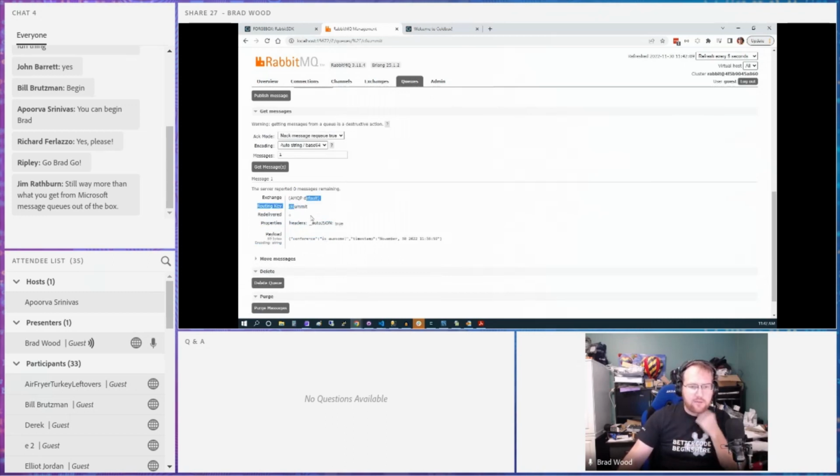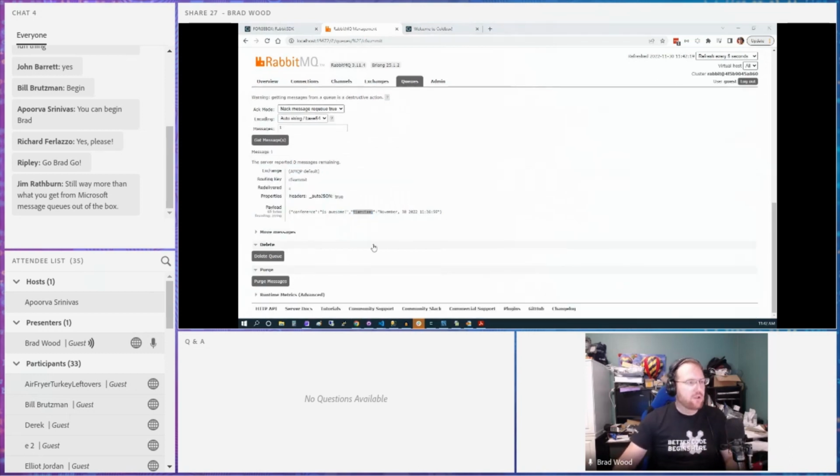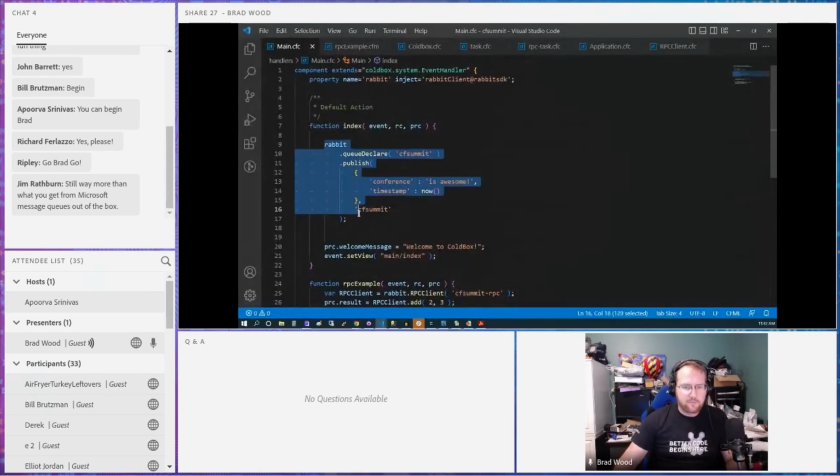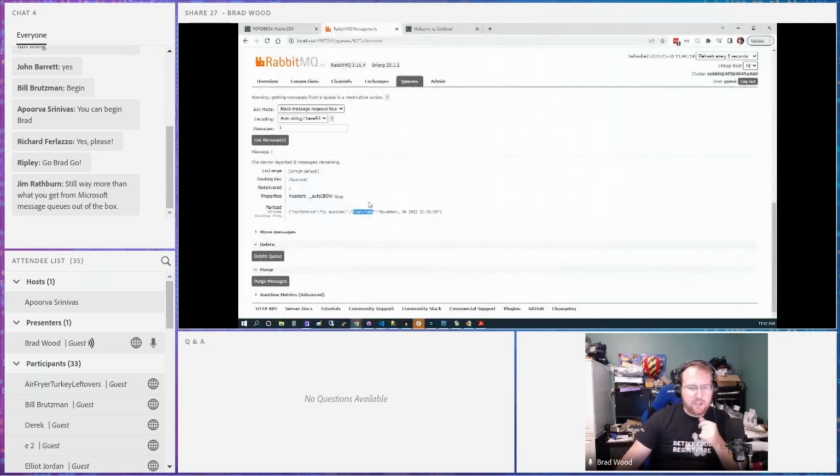So here it is, routing key, CF Summit, and here's the payload. Conference is awesome, timestamp, and the current date. So this is the message that I dumped into the queue using this code right here. Easy peasy, mac and cheesy.